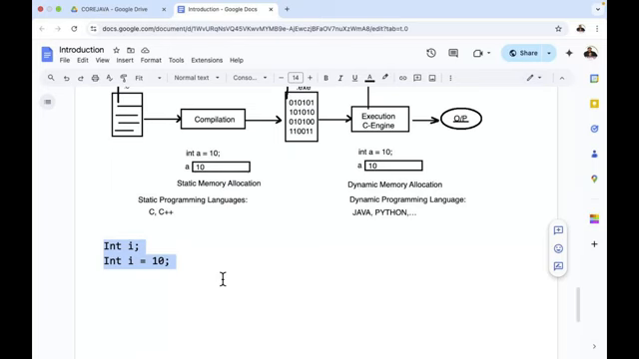If it is a Java program, the compiler will only check the syntax. It will not allocate memory. The compiler doesn't have any memory allocation capability in the case of Java. But who will allocate the memory at runtime? The JVM will allocate the memory. That's the difference. Okay.